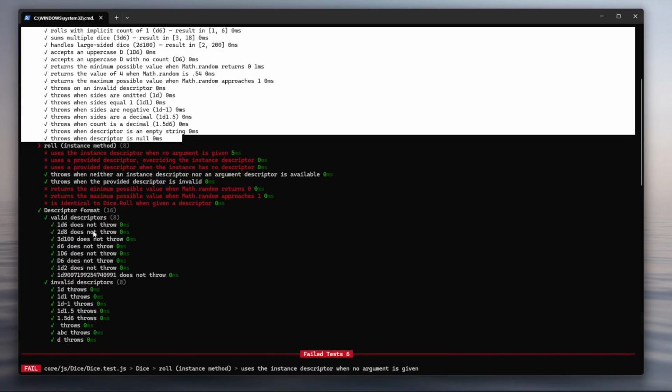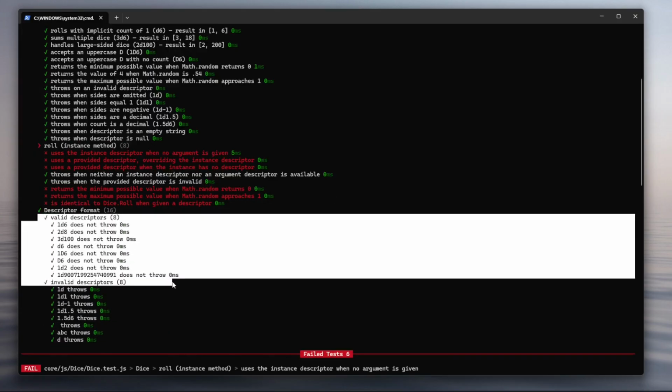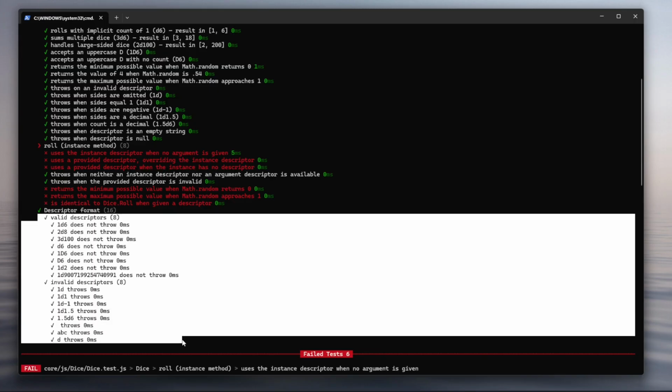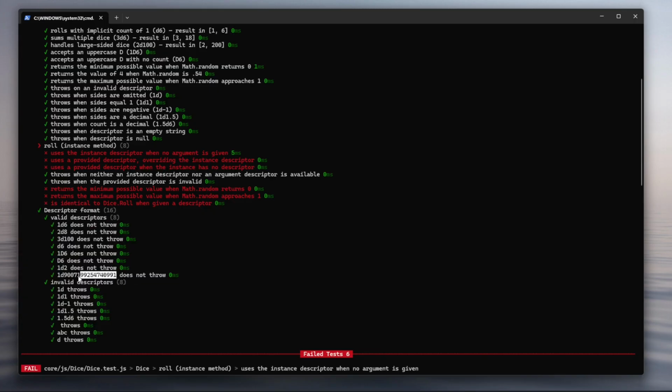What else have we got? Oh, check it out. I forgot about this, the descriptor format. Yeah, look at this. Look at that test. 1D, I don't know what that number is, but it's a valid number. It's actually the maximum safe integer number in JavaScript. But that is a valid number of sides. Can you imagine having a dice with that many sides?